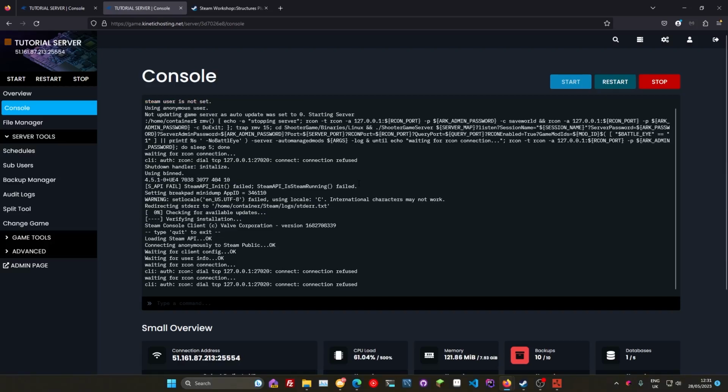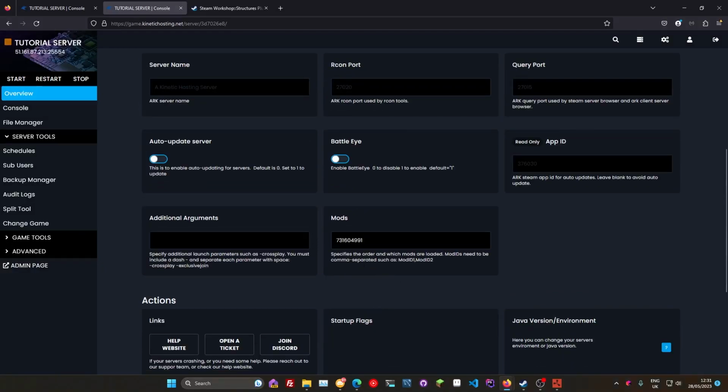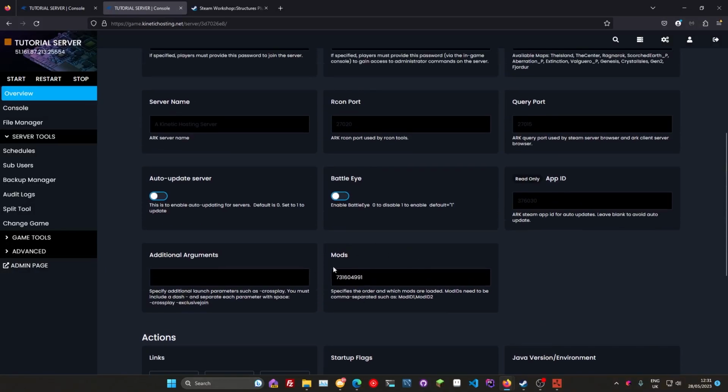The mods have downloaded. Now, if you don't put the mods in here, they won't automatically download for you. So if you'd rather manually upload the mods yourself, you can leave this blank and then go to the active mod area and just set the mod IDs there. But putting them in here will make sure that they're all downloaded on boot for you, to save you having to manually upload them to your server.